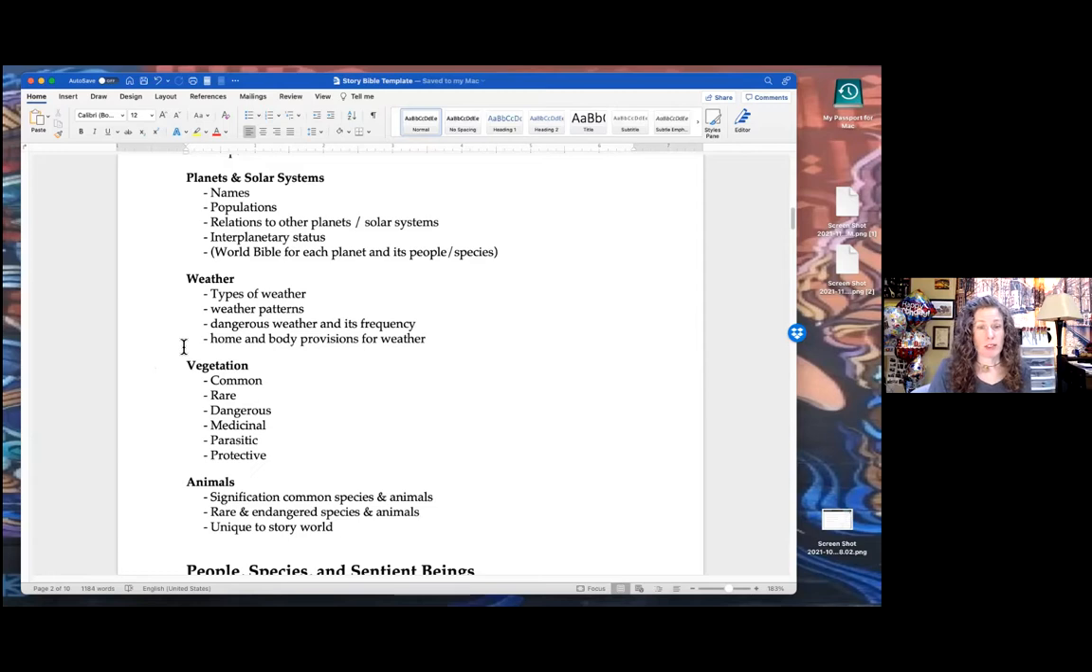Any dangerous weather and its frequency, home and body provisions for the weather. Do people have coats for cold weather? Do they have different kinds of attire for when it's really, really hot? What about their homes? Are they insulated well, or do they have insufficient homes for the kind of environment that they're living in?